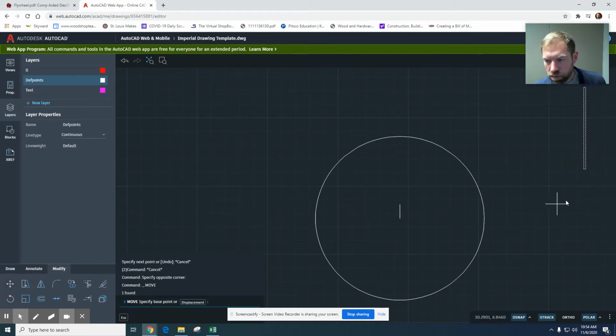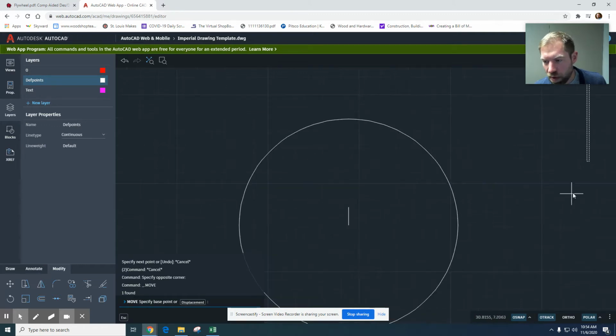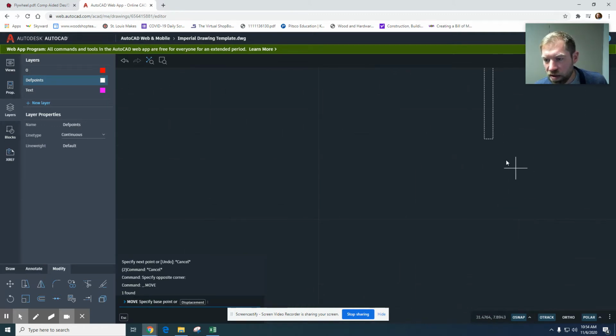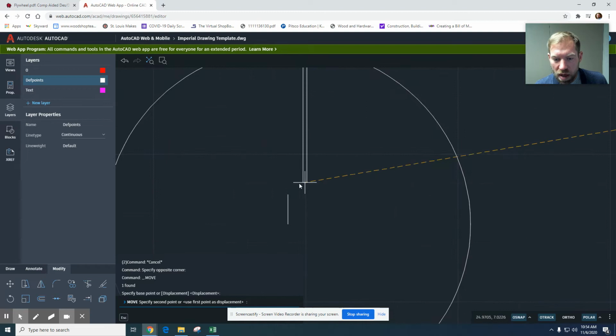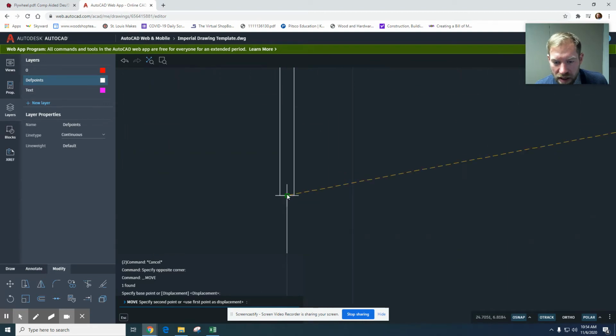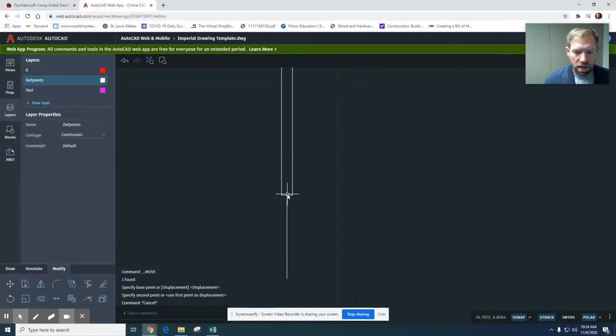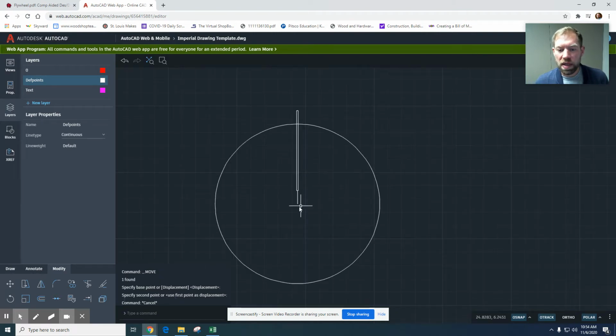Move. It asks me to specify the base point. Well, the base point is center, so I need to go to the midpoint of that object. And now I have it and I'm dragging it. And I'm going to drop it right on the end point of that line right there. And I have one fin blade in place. And I need to do 24 more.